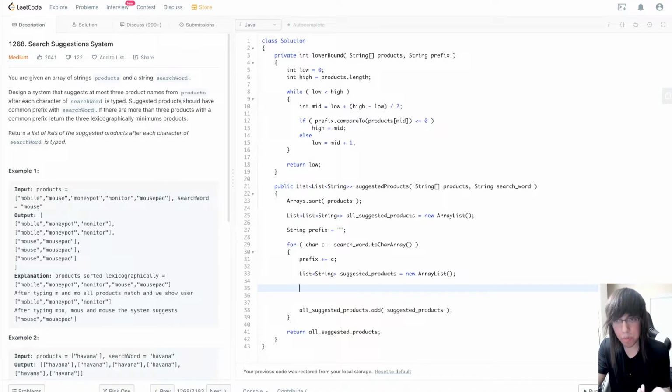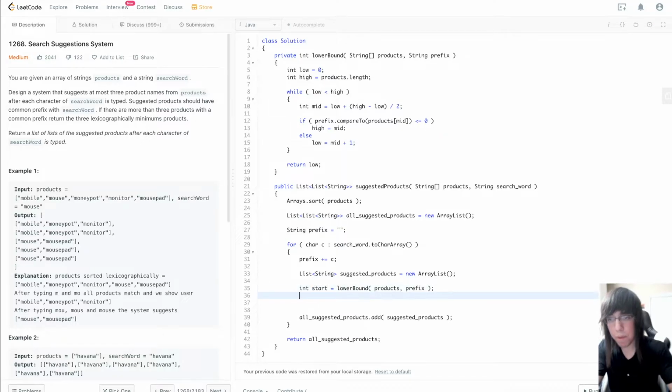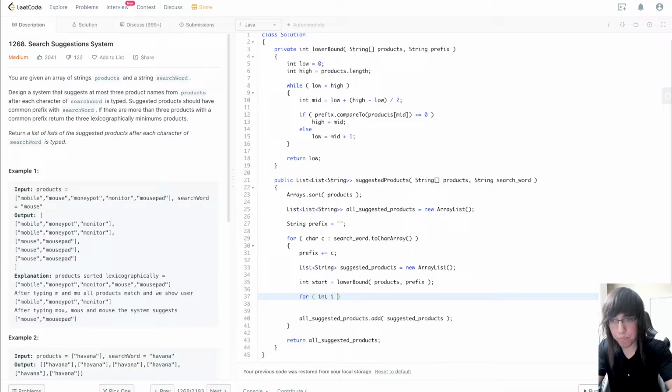We just need to actually call our lower bound function. So this is the index that we want to start at. We're going to pass in the prefix. Okay, so this is just the first index where my prefix is less than or equal to. Remember, it's not necessarily equal, so this index that gets returned, it might not actually have the prefix at all, which we have to check for and account for. But anyway, let's just write the loop.